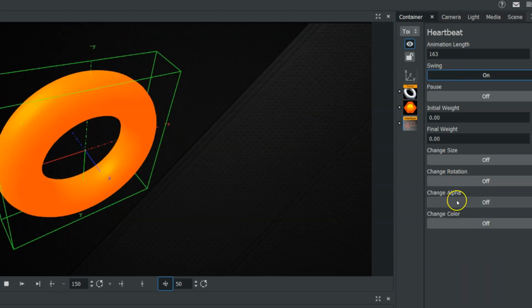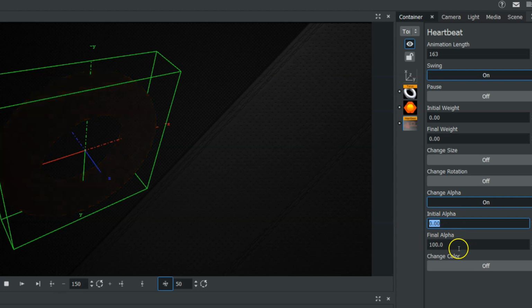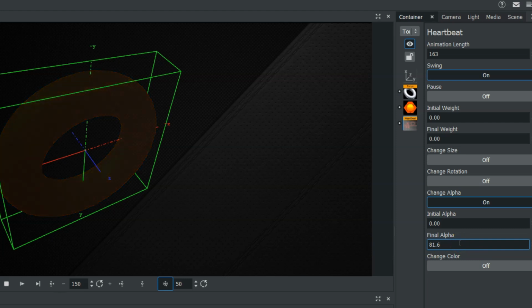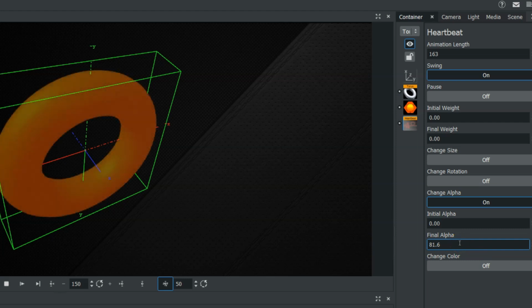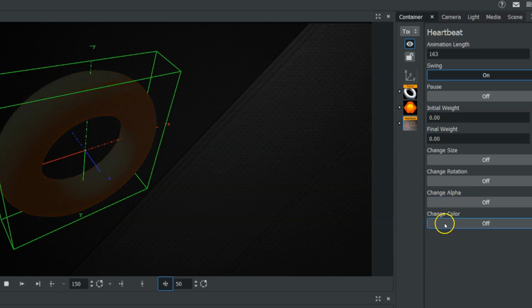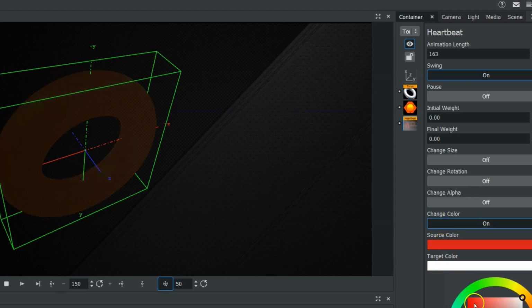Besides the rotation, you also have an option to change the alpha. And you have an initial alpha at 0 and a final alpha at 100. And obviously you can change these numbers to match whatever you need. With the alpha on, it just fades on and off consistently. Below that, you also have the option for change color, and then you can choose a source color and a target color as well, and have it fade between the two colors.